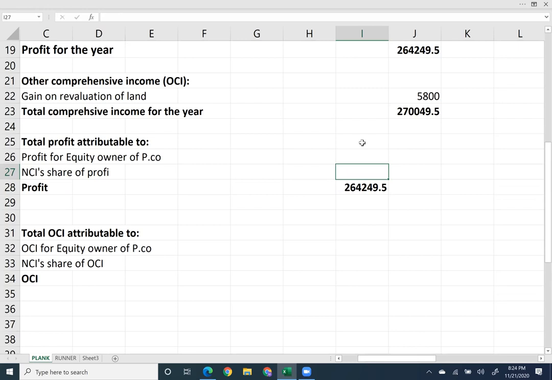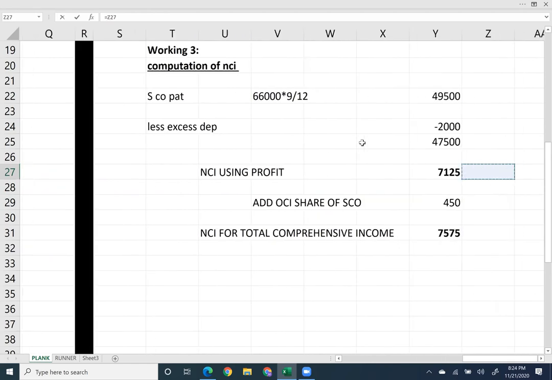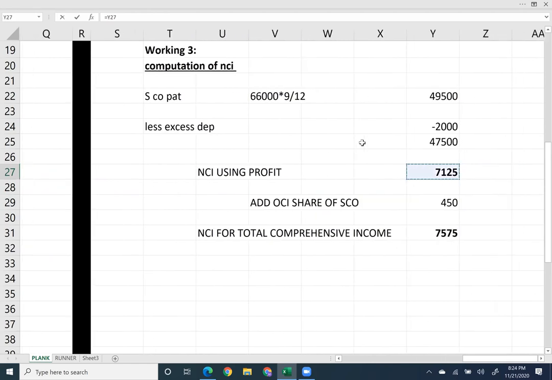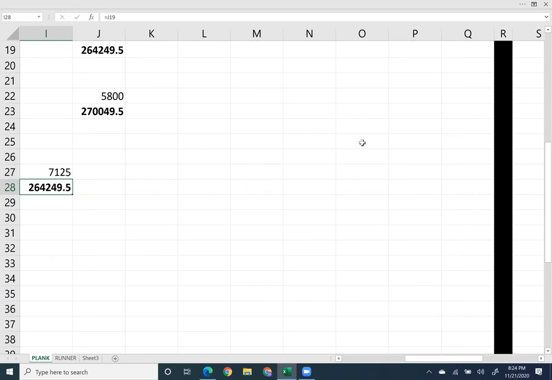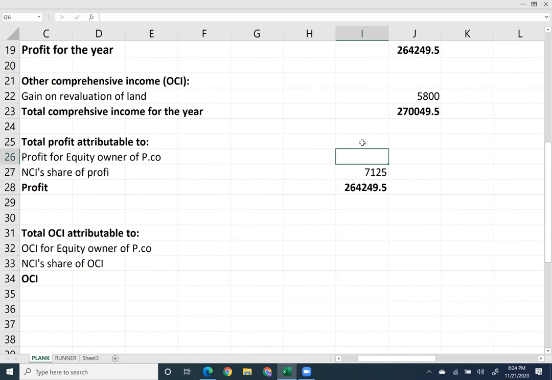Now, what is the NCI share of profit? It's 7125. NCI share is 7125. Can you see? Now, you have to calculate the parent company's share. Simple. This minus this. See, this.